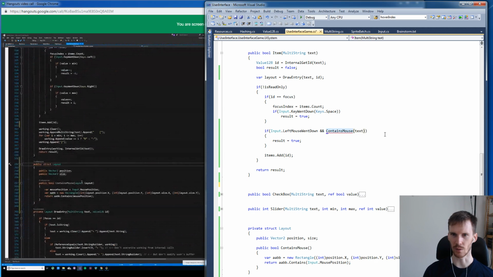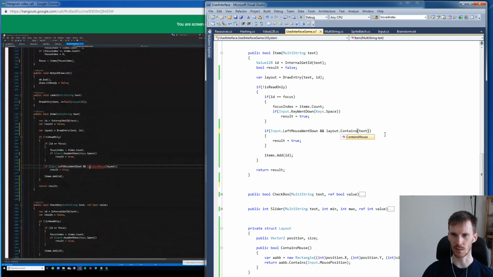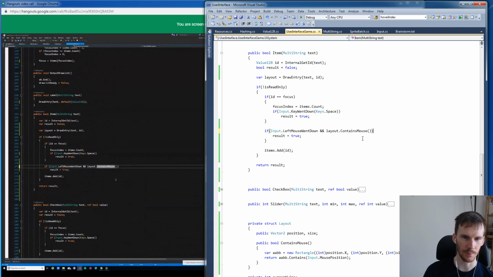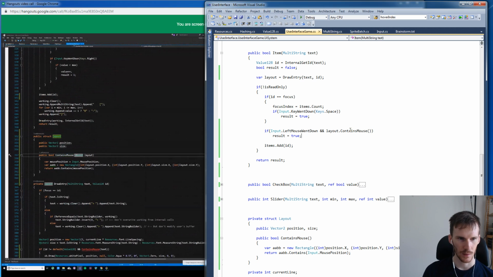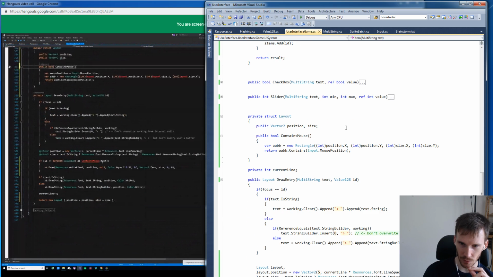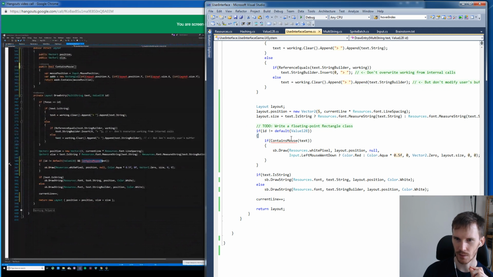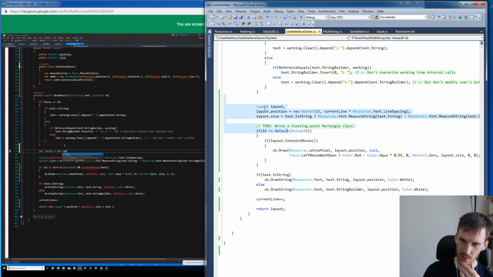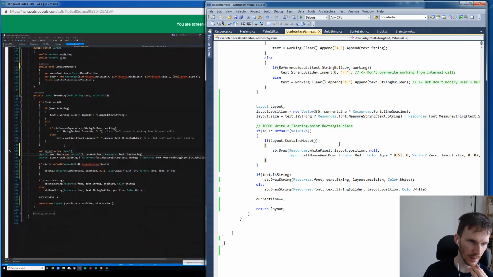And now, because I think this is pretty good, layout contains mouse, and then we don't have to pass in text, we don't have to recalculate the size, so we're saving a lot of processing time, which is always good. Layout dot contains mouse. So this code is looking much better now.